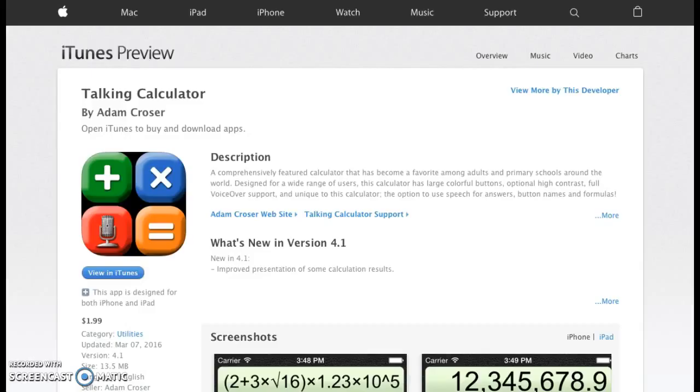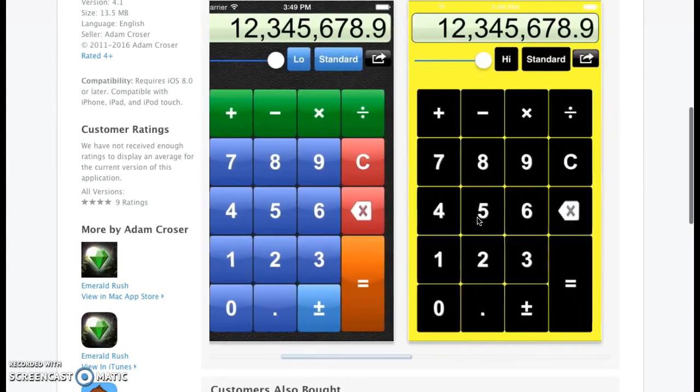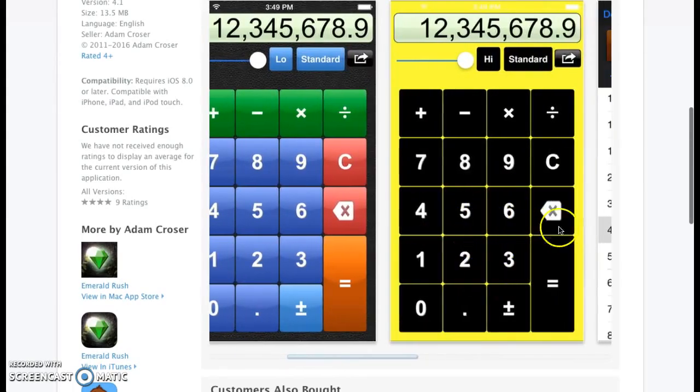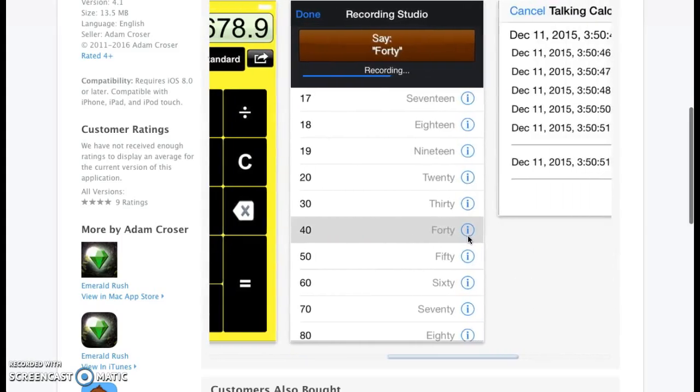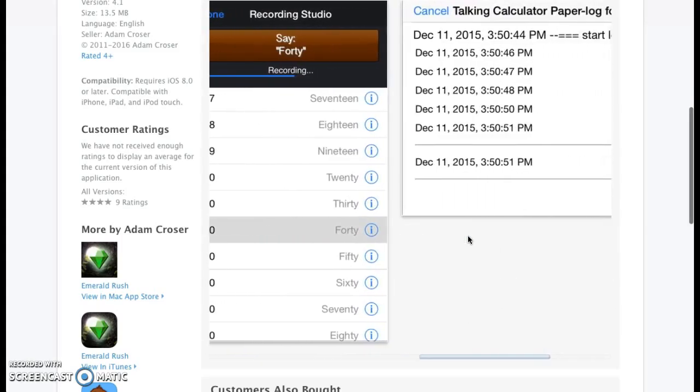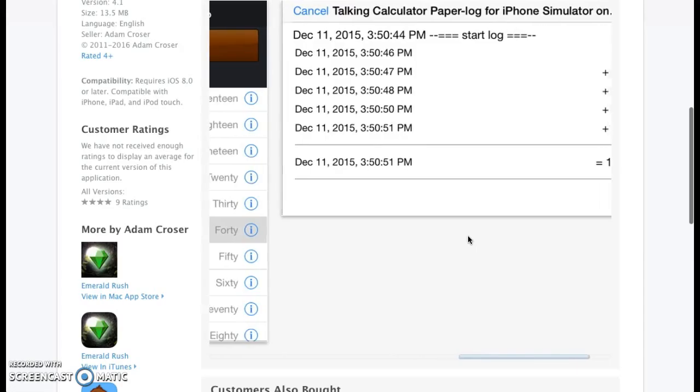Next, I found Talking Calculator particularly useful. This can be used with students who have visual needs and developmental delays. You have a complex and a simple calculator, and you can use different contrast options for visually impaired students or students with visual impairments. And then the voiceover options allow students with no sight to hear the buttons that they are touching before activating them.